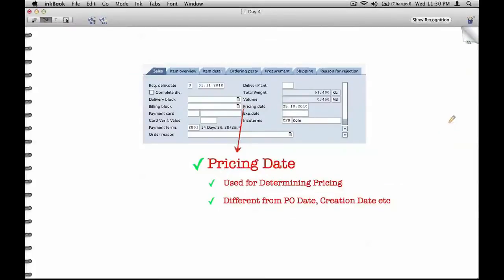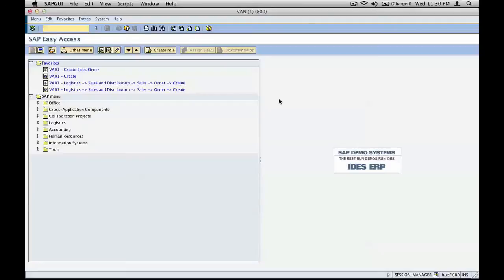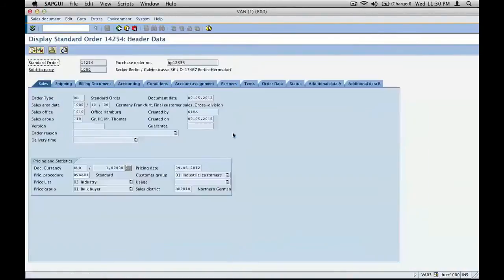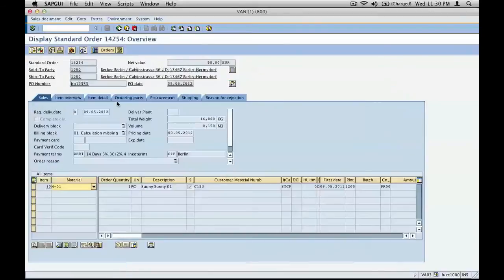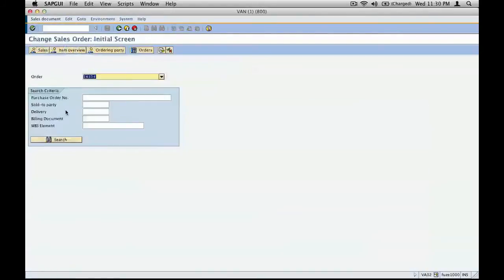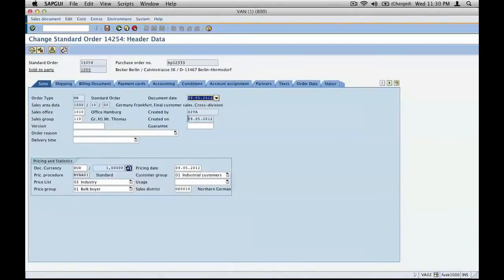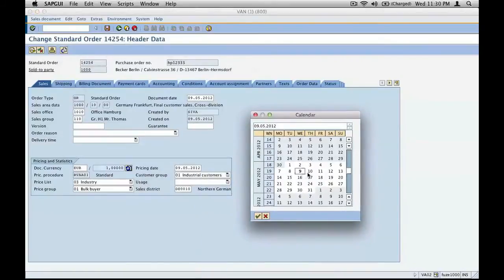Okay, moving on. Pricing date. Now we have seen creation date. Where is the creation date? Let's go to VA03 and I'll show you where the creation date is. Go to header, and this is the creation date. Okay, here is a little caveat that you might want to know. If I go to the display mode and go to the header, you'll see that the creation date is actually grayed out, right? I cannot change this 9/5/2012 to anything else. That's grayed out, but the pricing date is changeable, meaning I can change it from 9/5 to 10/5.